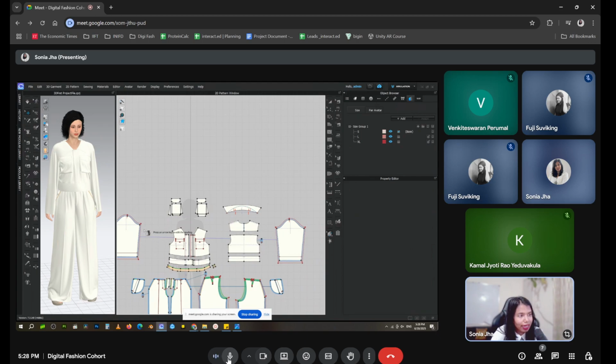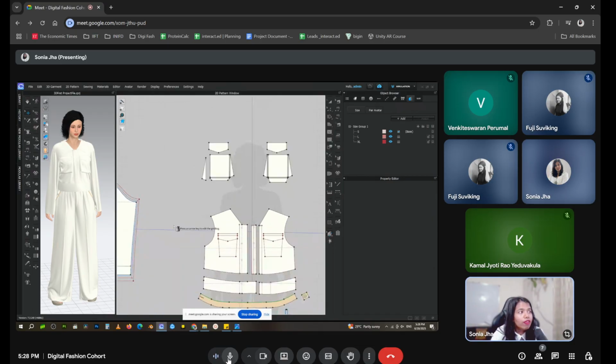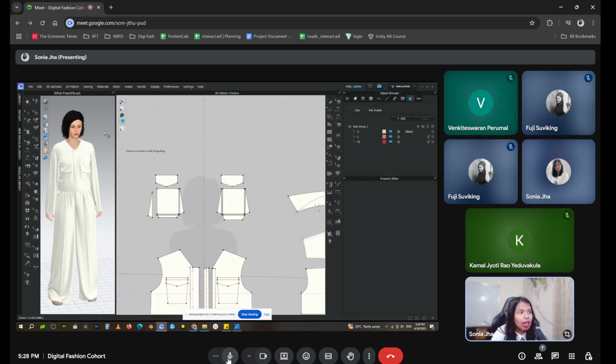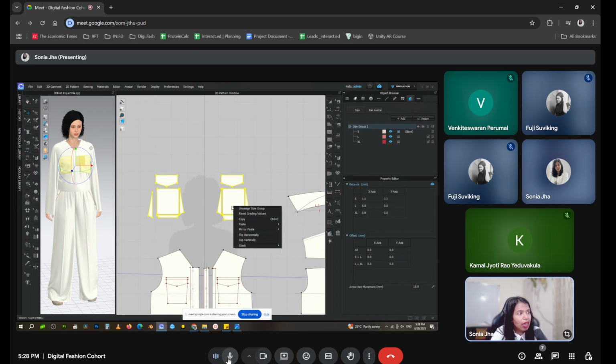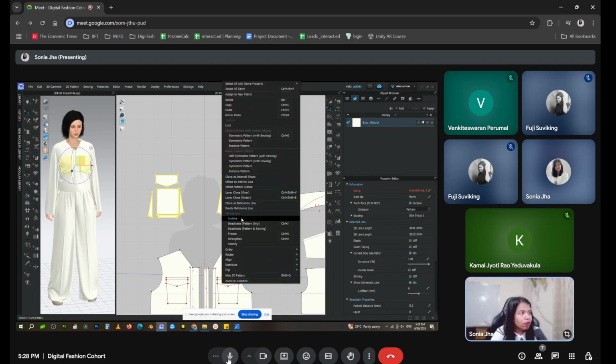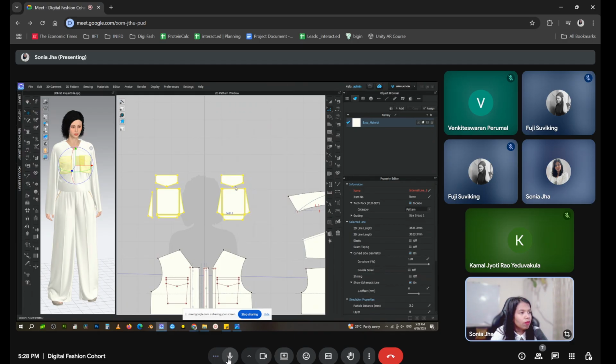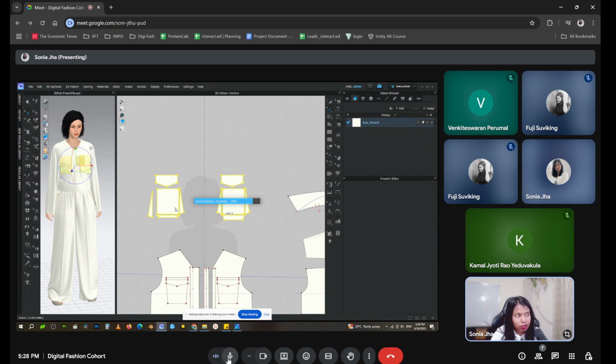Because 2 sleeves are connected, linked editing is applied. If I make changes in one, I can make the change in the other also. So whenever there are similar patterns, I suggest you go to the edit pattern tool, select all of them and apply linked editing. Since these two are exactly the same patterns, I am applying linked editing to it. Now this is linked to this, and this is linked to this, all linked to each other.